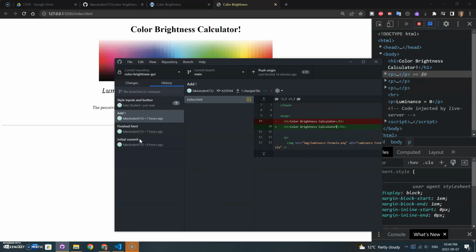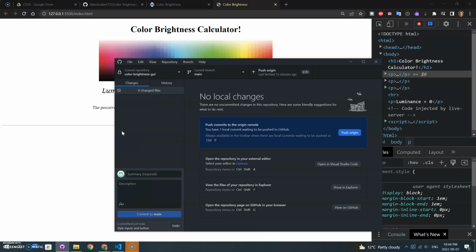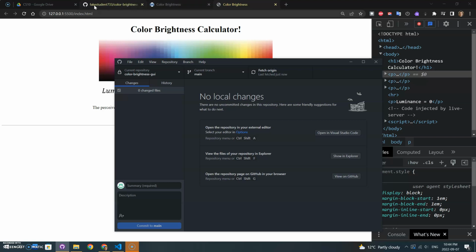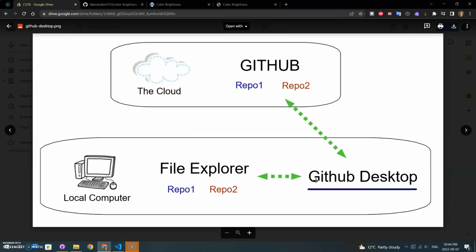So now I have the history, right? My initial commit, my finished HTML, I added the exclamation mark, and now I styled the inputs and button. And then, of course, to save all of those changes onto GitHub, I push origin. And that's important because if I'm working at home now, I want to make sure I'm updating, right? I'm working at home, I want to use GitHub Desktop to update my GitHub so that when I get back to school, I can use GitHub Desktop to synchronize what's here to my school computer. So I always have the most up-to-date code.